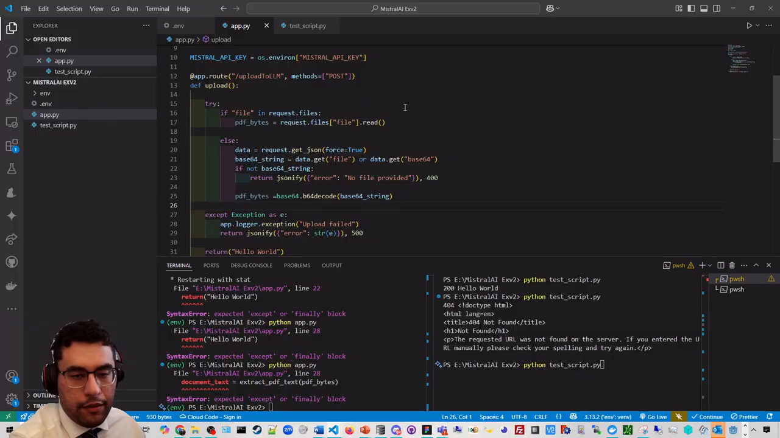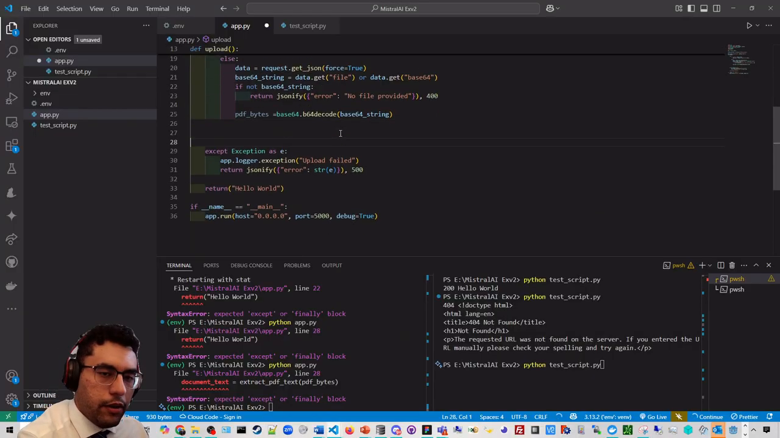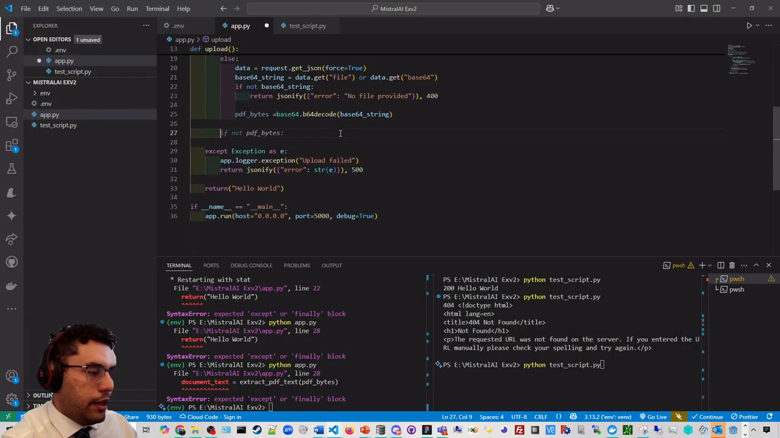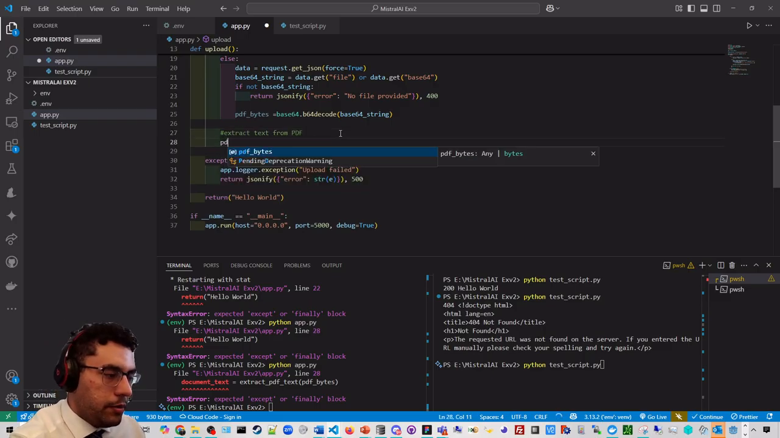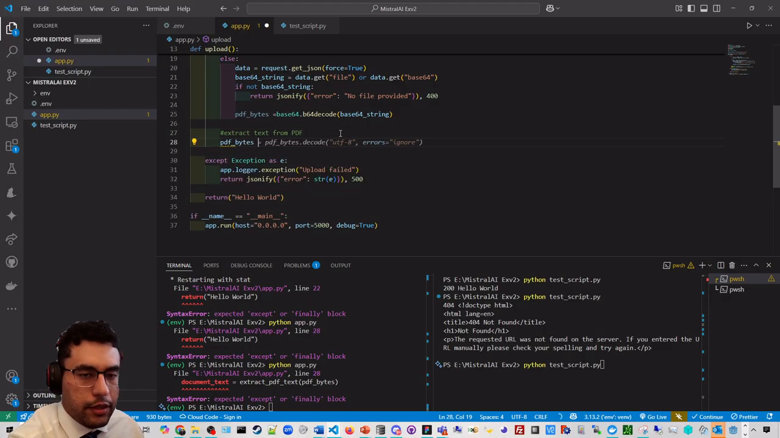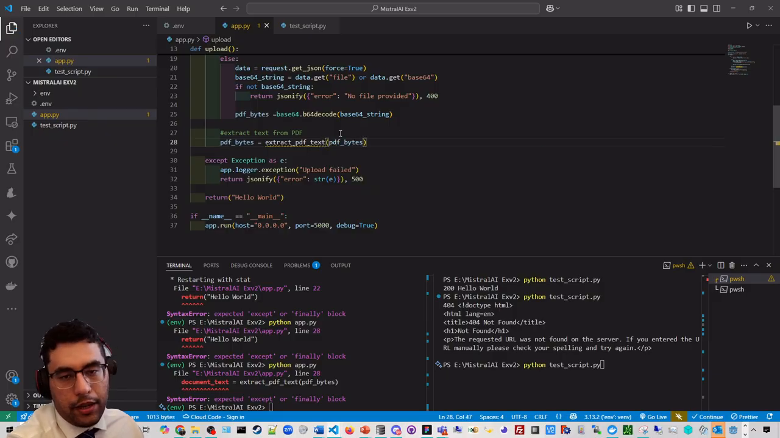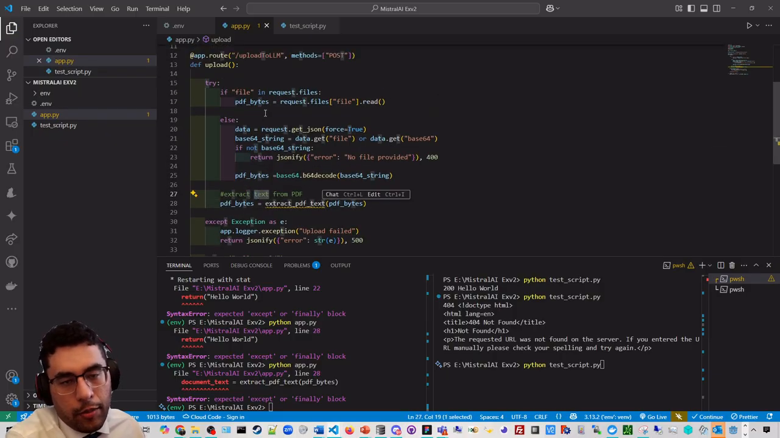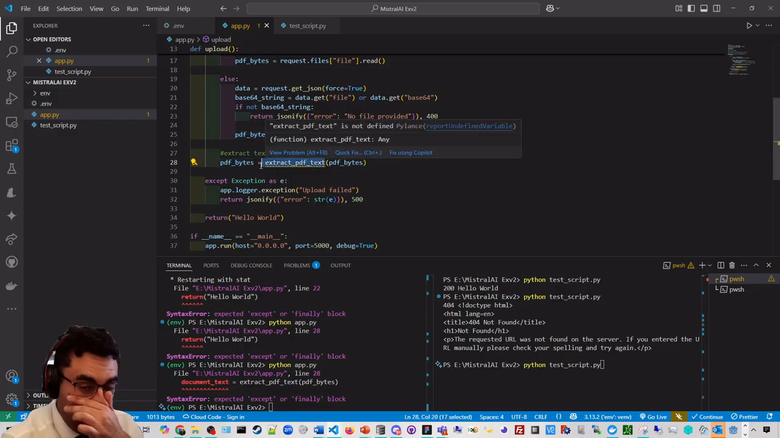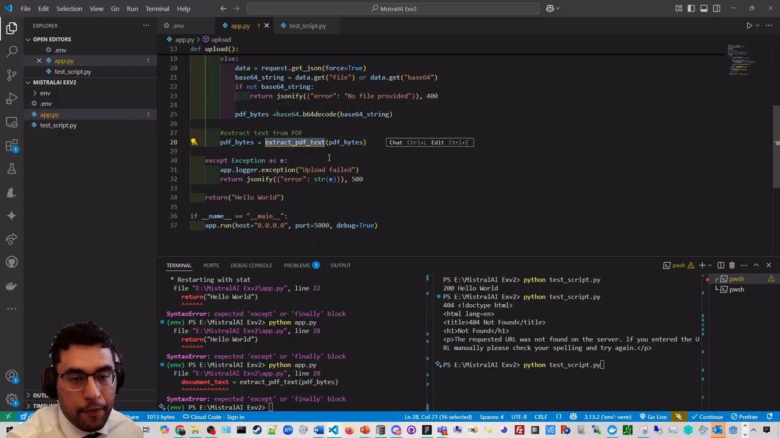Pass that string in. And then finally, we are going to extract the text from the PDF here. So we're going to do document_text equals extract_pdf_text(pdf_bytes). So there we go. So no matter what happens here, we will get base64 the bytes out of it, and then we're going to create a function later to process that.